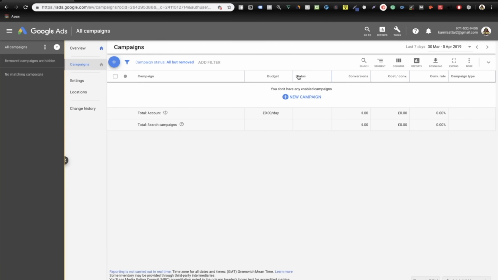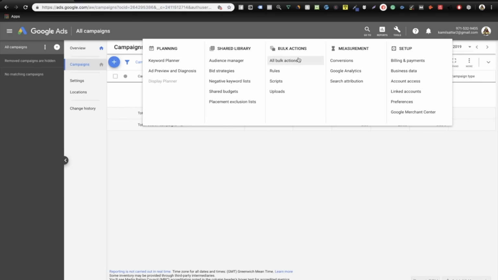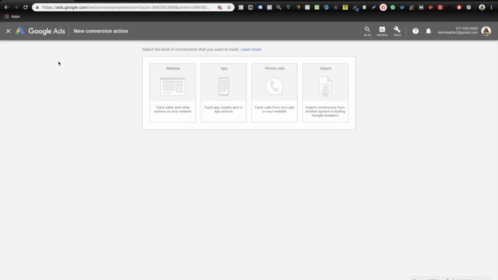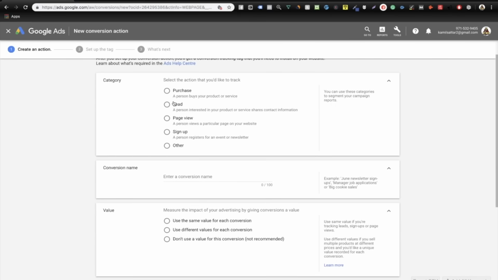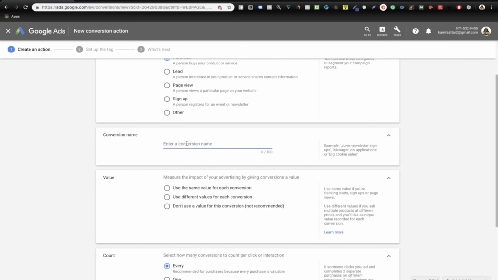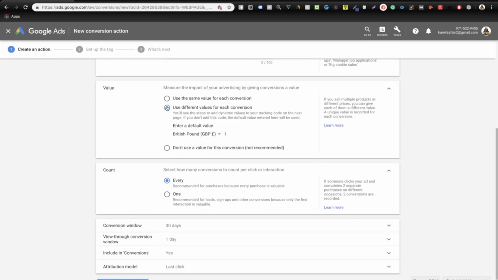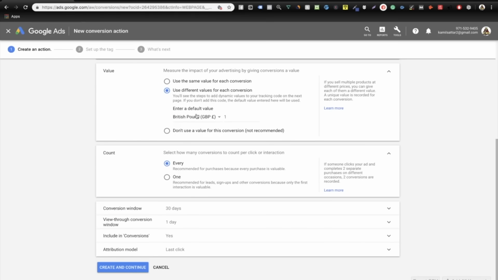So what you're going to want to do to set up your conversion tracking is go to tools, go to conversions. Once that's opened up, hit the blue button here, then hit website, then hit purchase, and enter the purchase name. Because I've already done this, it won't work for me, but just enter purchase as the name. Click use different values for each conversion. Make sure the current default value is whatever your store's main currency is. So if your main currency on your store is US dollars, make this US dollars. Then click count for every, so make sure it counts for every.